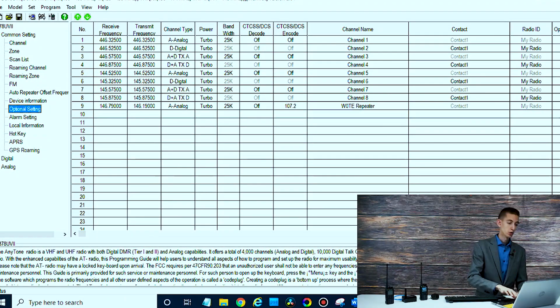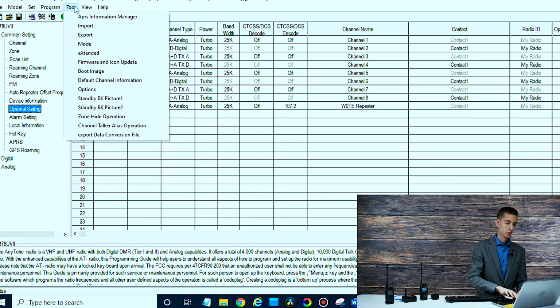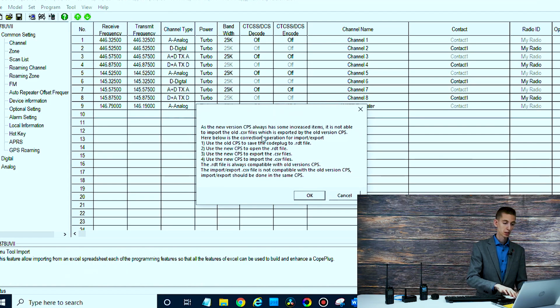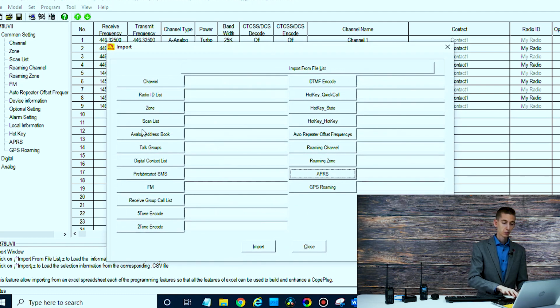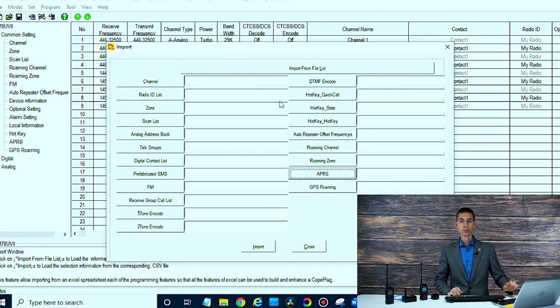At that point, what you can do is go back over to that menu. So you'll go to Tool and then Import, and you'll import, just click OK, and you'll import any of the things you've changed and then rewrite that back to your radio. Now at this point, you'll have that information from both code plugs all in one. So hopefully that answers it for you.